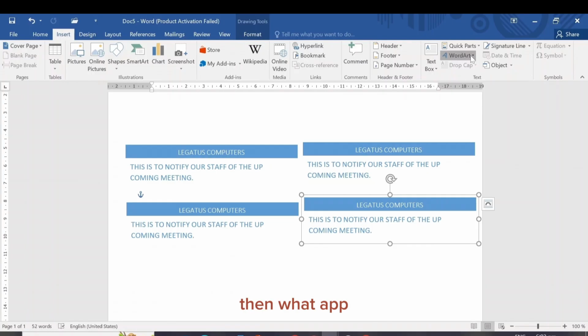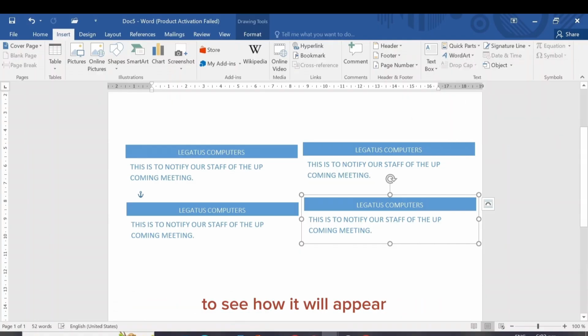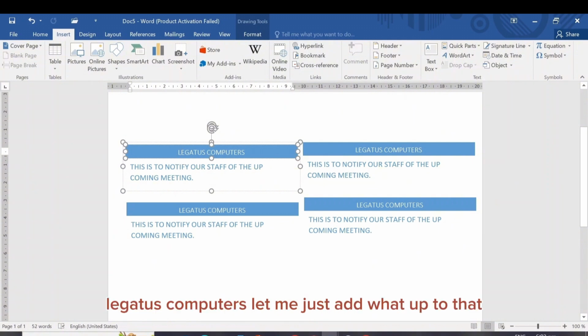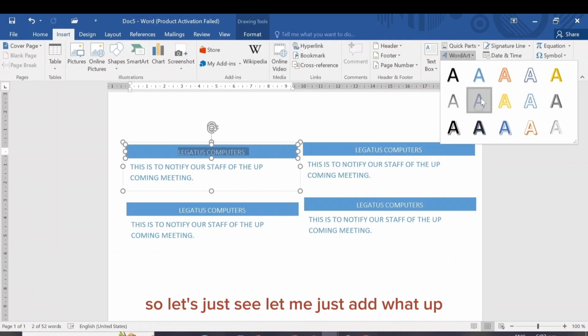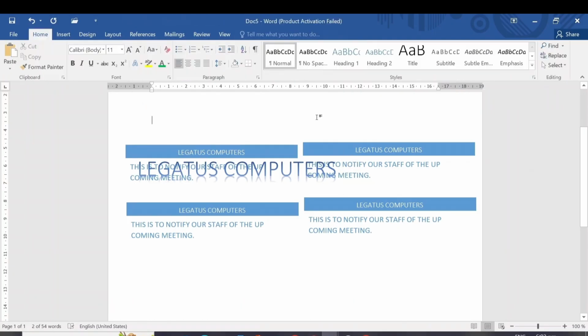Then WordArt. There's nothing in WordArt, just for you to select them to see how it will appear. So let me just say in this Legatus Computers, let me just add WordArt to that. Let me add this one. You can see the way it appears, right?